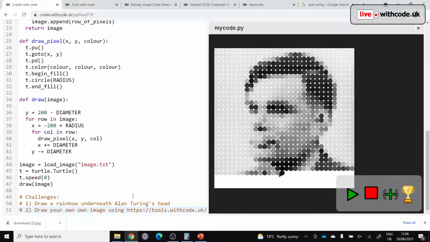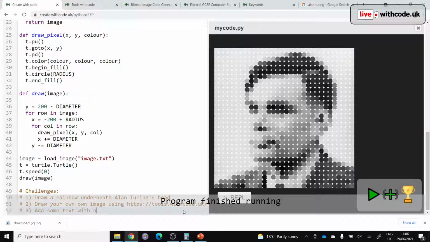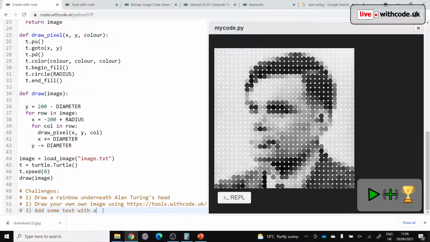Okay, we could do with another challenge on this one. Add some text with an inclusive computing message, like anyone can thrive, anyone can succeed in computing, or everyone's welcome, or pride, or something like that. All right, I hope that's been useful.